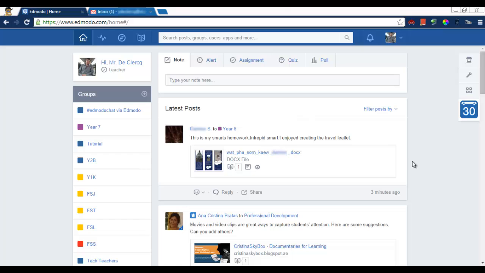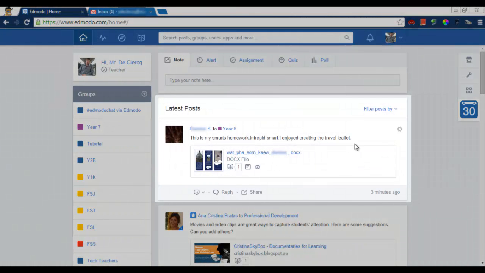I just wanted to quickly show you a couple of different things you can do when a child posts something. Here we have our latest posts. Now this was an assignment given to the children in class. And here we have one of these children who has shared a file with me. Now I have various options.